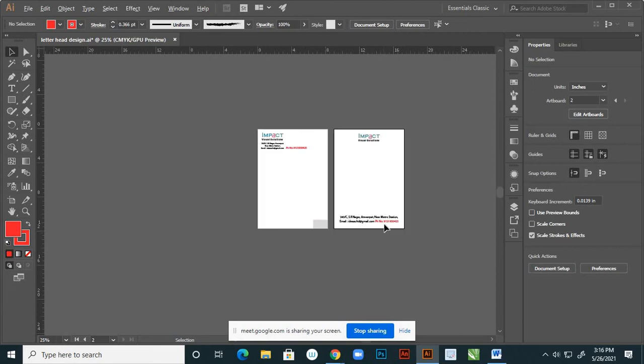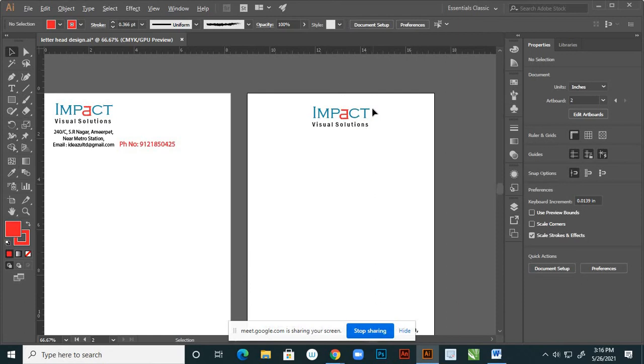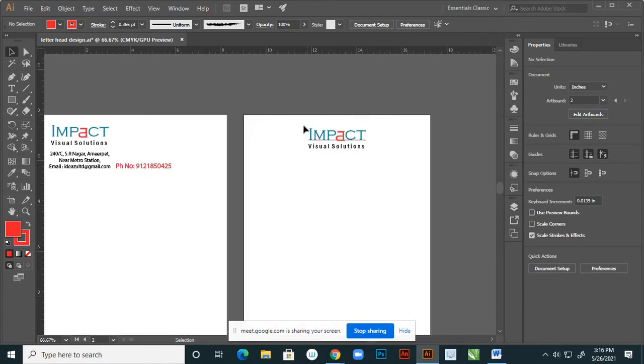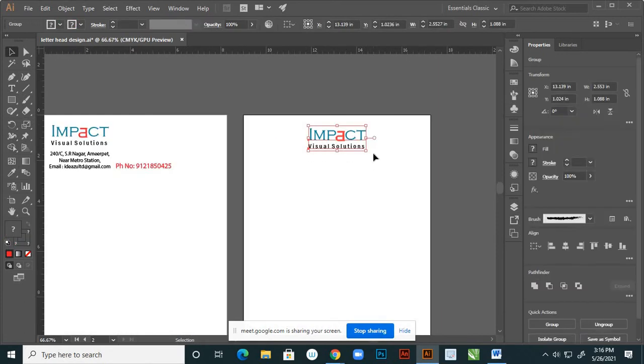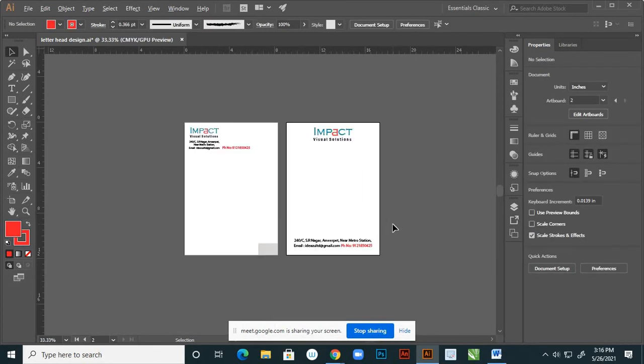That phone number I'm highlighting here, right? So good. So here that letterhead, this portion you have to increase the size. So pressing Alt and Shift on the keyboard, increase this. So proportionately it is increasing, right? Now see this. Yes, very nice. So Control S.